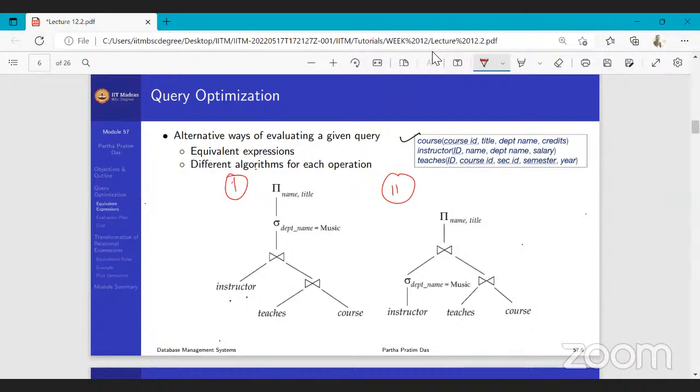Okay, let me give an example like this. Suppose this involves 10 records, this is 20, and this one is 30. Suppose we perform the natural joins. So how many natural joins? Teachers have 10 records and these have 30. So the total number of natural joins we have to perform.